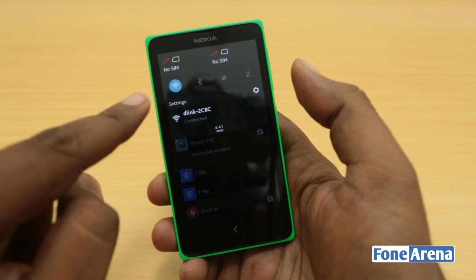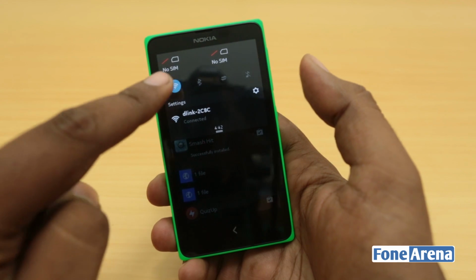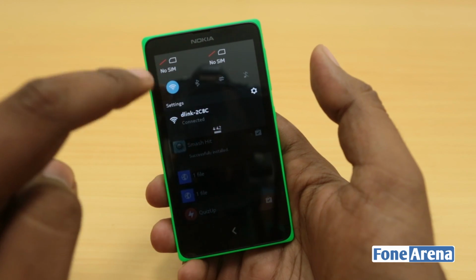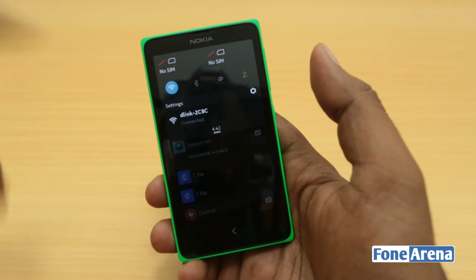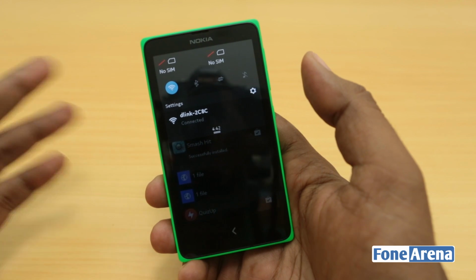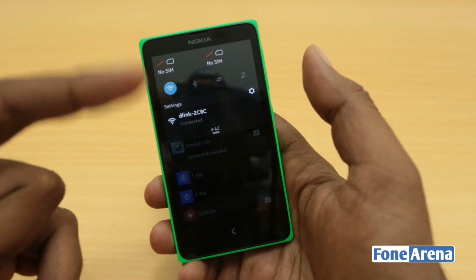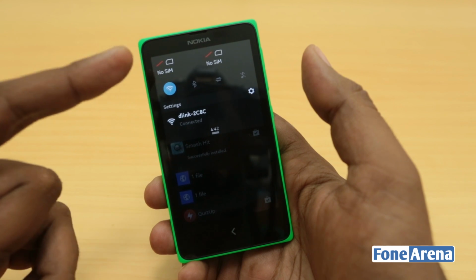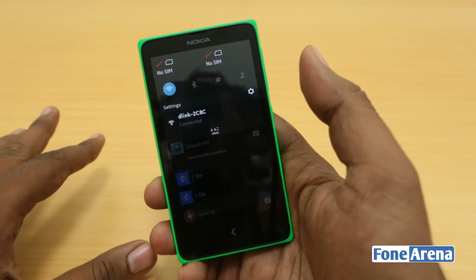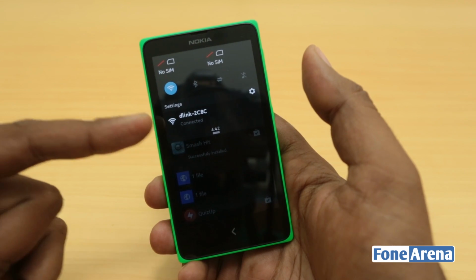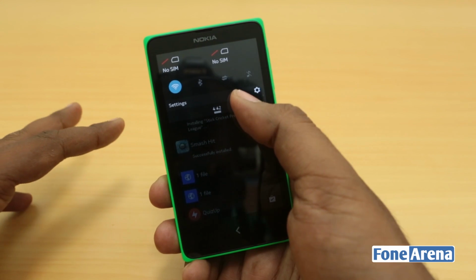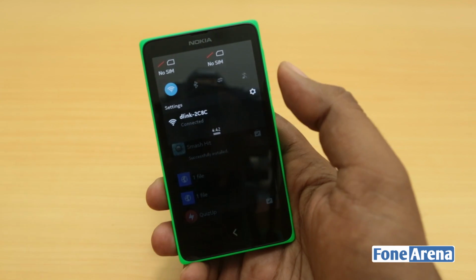Nothing comes up here. Literally nothing. This is just toggles for the SIMs, the settings shortcut, and the connectivity options. For example, if you connect Wi-Fi, it says which network you're connected to, and also USB and all that. So connectivity and toggles, that's about it.